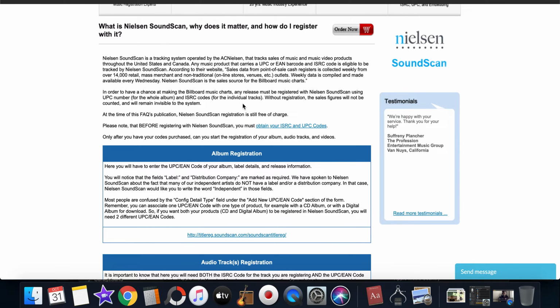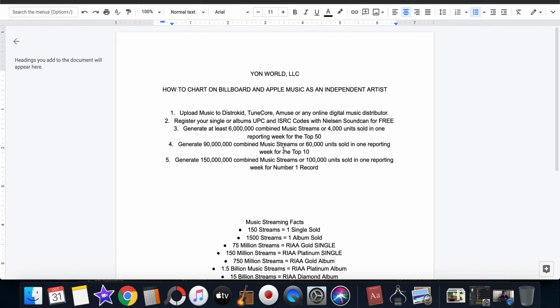This was with all of the artists, all of the major labels. This is what they all look at and report to track who's number one. And it's a whole database. You can go in and you can look at everybody's numbers. But when we go back, after you register your song to SoundScan, you need to know how to chart, right?